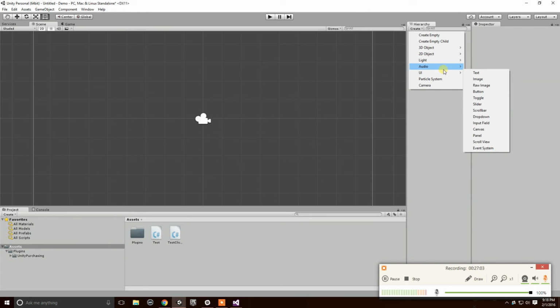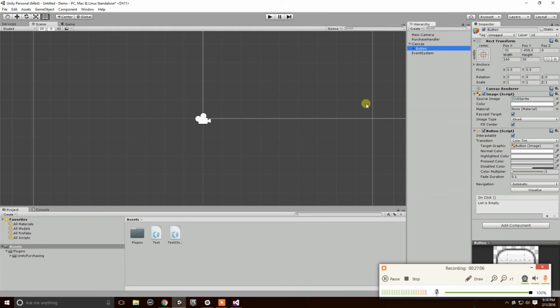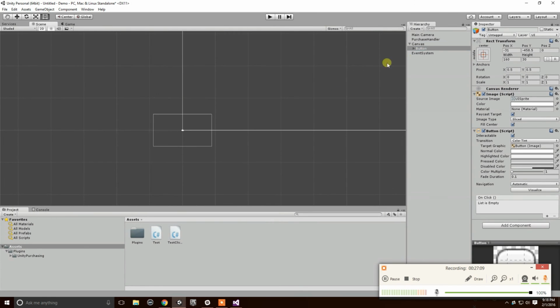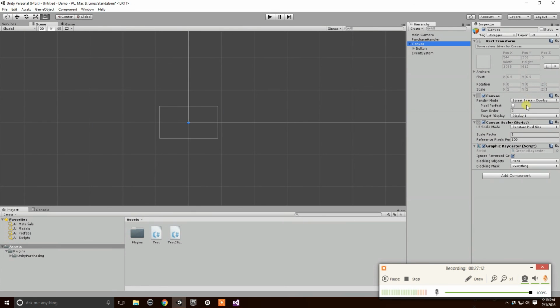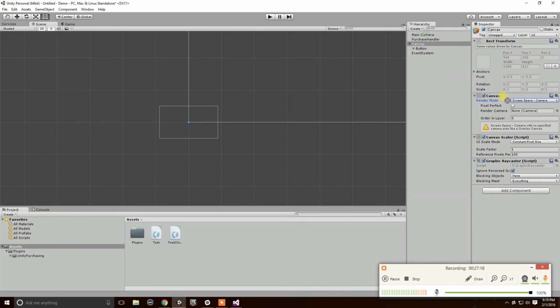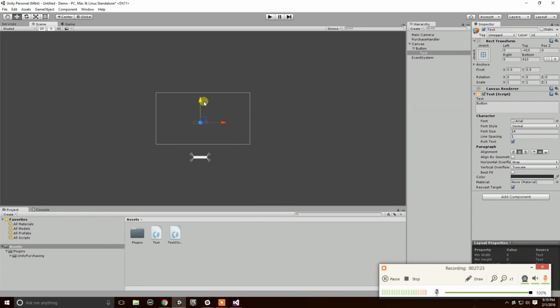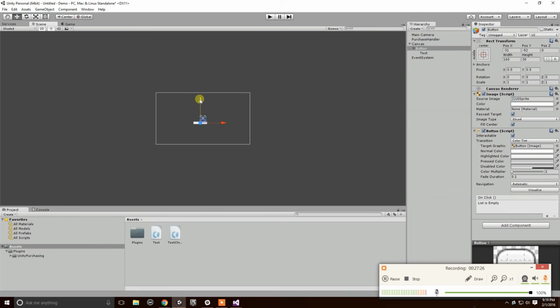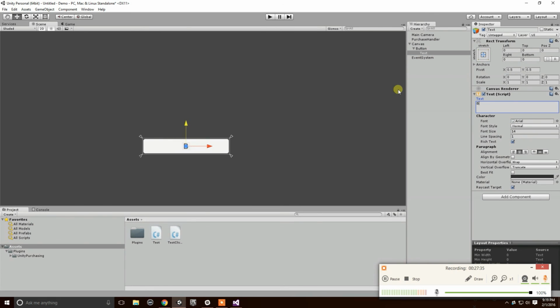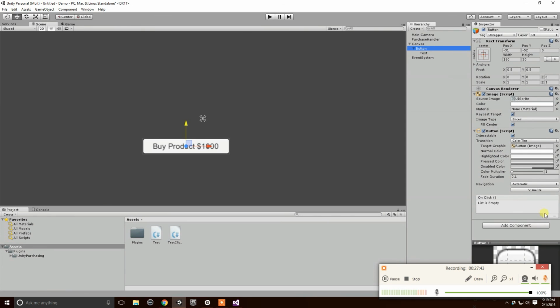Okay, UI, button. Oh my gosh. Canvas. Geez, all this just for a demonstration. There it is. Oh my gosh. Okay, there it is. Maybe it says buy product for $100. Okay. Yeah, button, button, button. Do that.